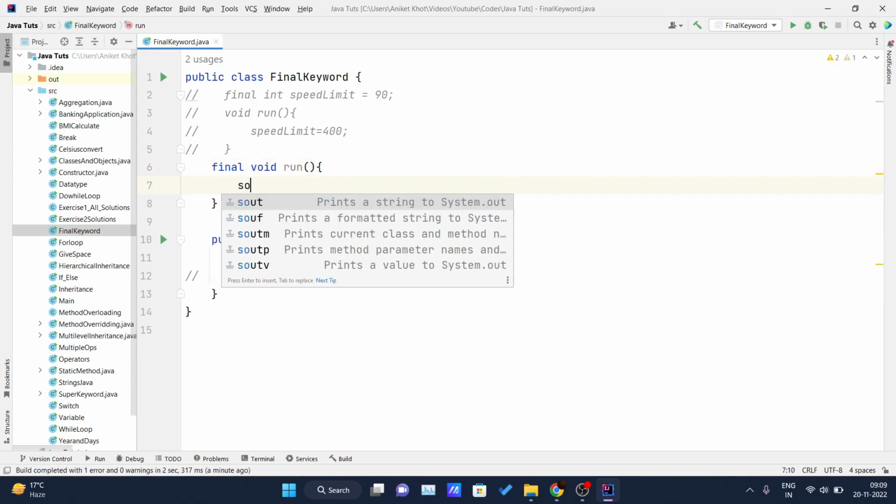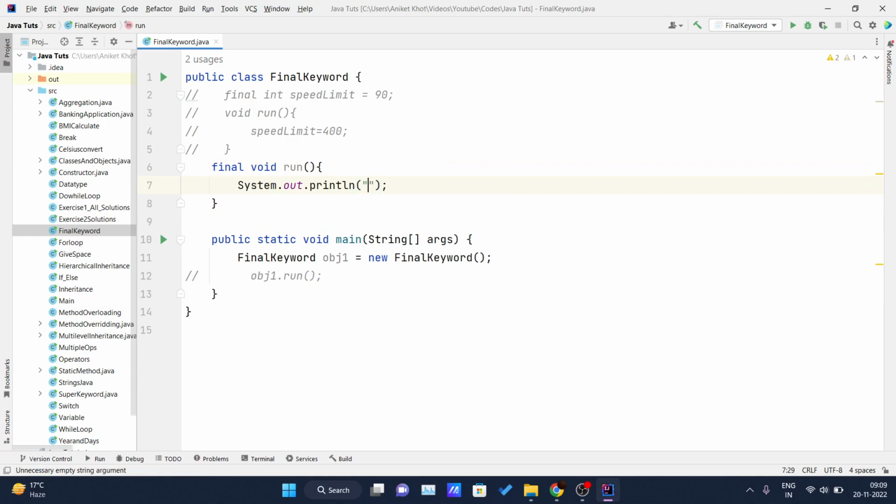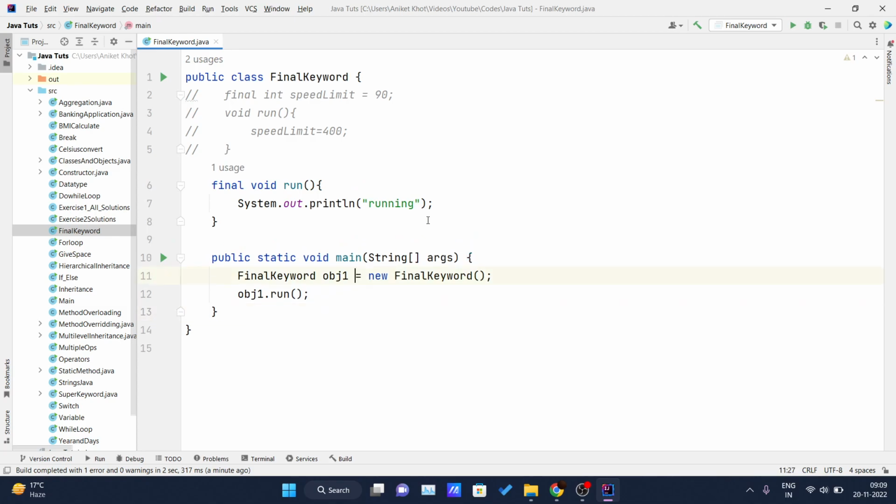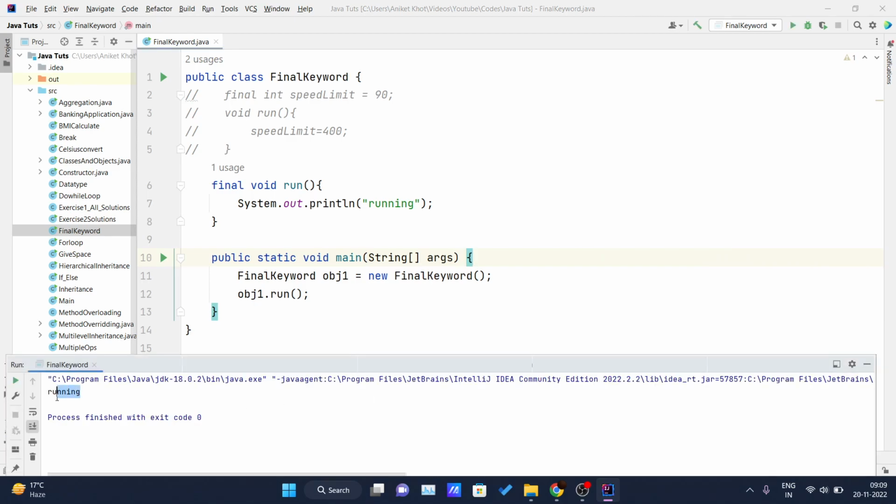Now inside this I will simply print some random string, "running". Okay, and now inside my main method I will create one object of this class and I will write obj1.run. Okay, and now if I call this, it is simply printing running.